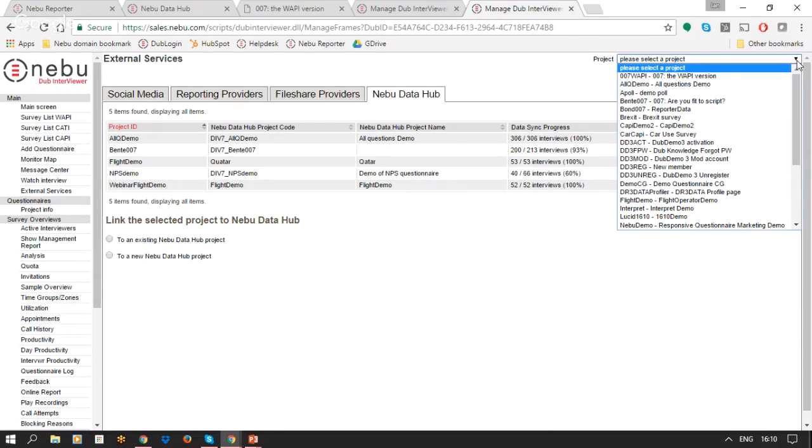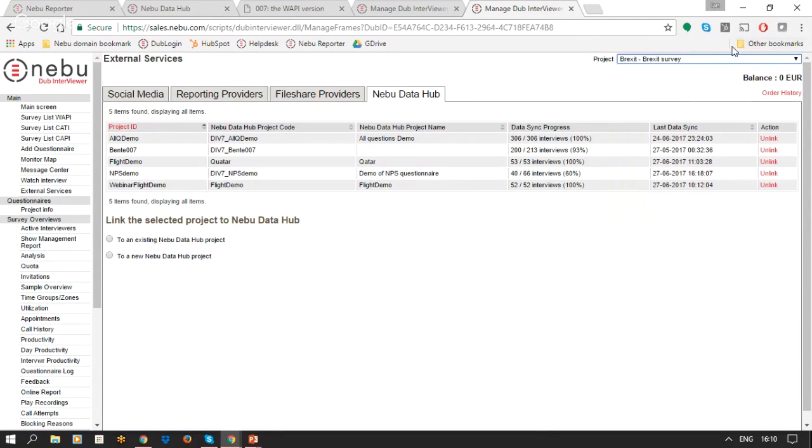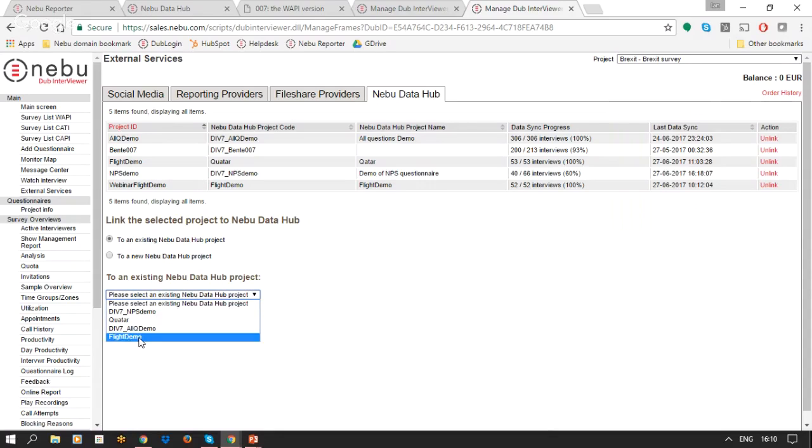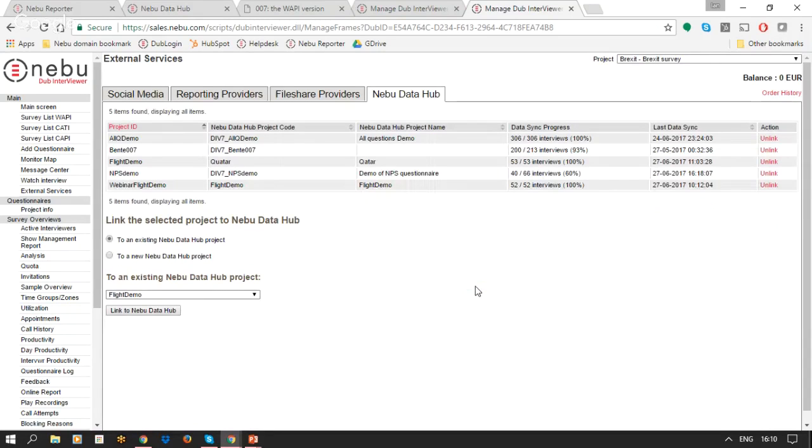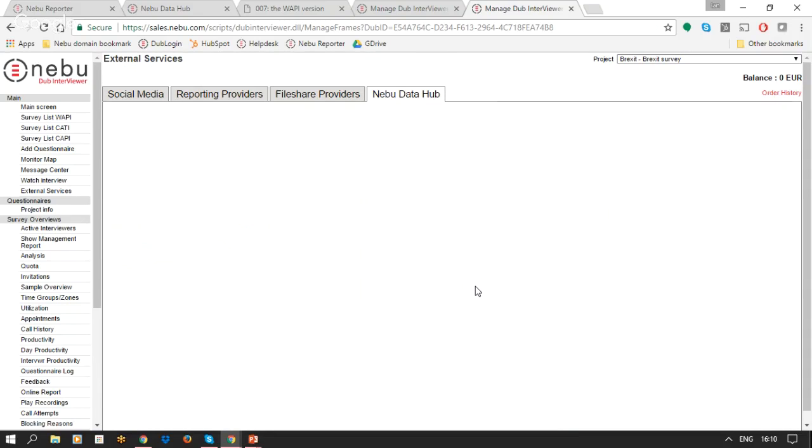And I can choose whichever project it likes on here. So I can just choose a survey we've done here, and perhaps I want to add it to an existing project. So even though this flight demo project already has a webinar flight demo survey in there, I can still choose that project and add in a second data source. So we're adding a second survey into my hub.